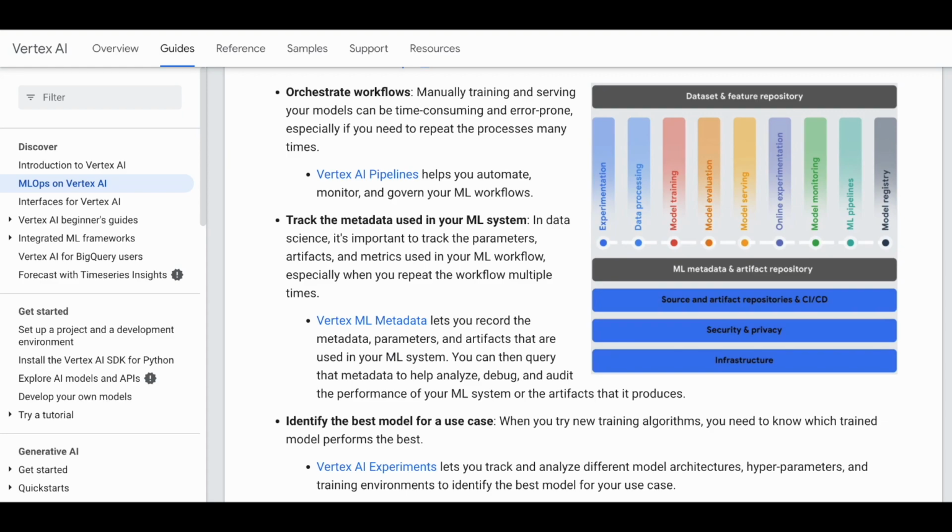Vertex AI MLOps also helps you track the metadata used in your machine learning system. In data science, it's always important to track the parameters, artifacts, and metrics that were used during your machine learning workflow, especially when you repeat the workflow multiple times. The ML metadata tool in Vertex AI lets you record the metadata, parameters, and artifacts that are used in your machine learning system. You can then query that metadata to help analyze, debug, and audit the performance of your machine learning system or the artifacts that it produces.